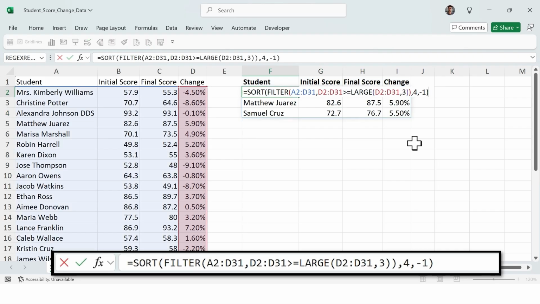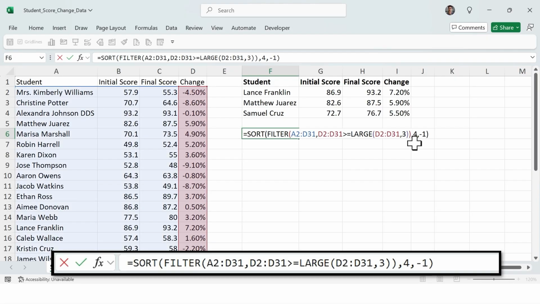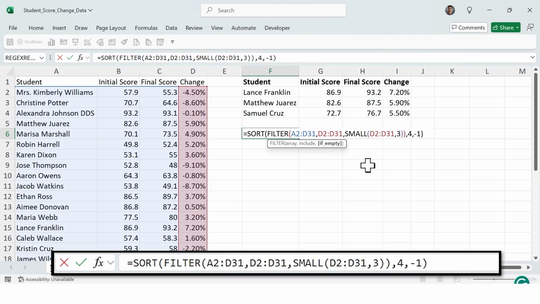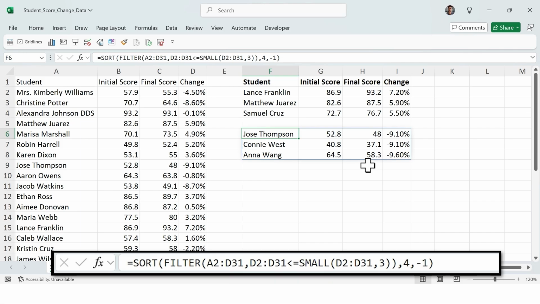Now in the same way, let me just simply copy this formula from here, paste it here. Now I want to know the top 3 losers. So what I'll do, instead of large, I'm going to use the small function. And here I'll change the condition. I'll go with lower than and equals to and hit enter. And now I have top 3 losers from the data.